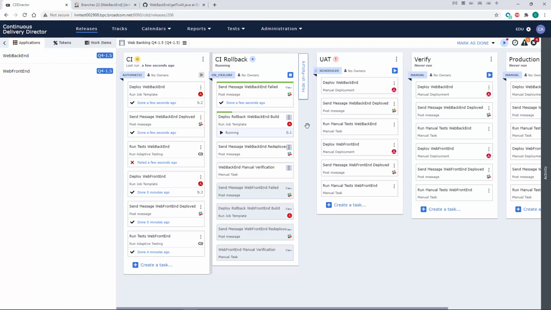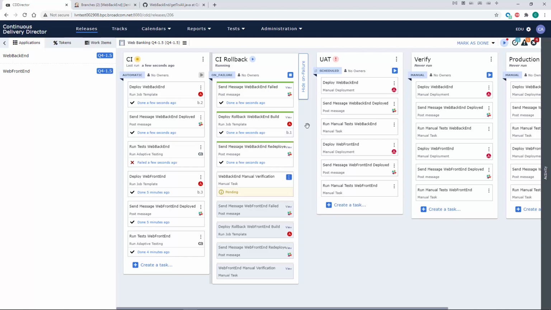Then it's going to redeploy the previous successful build so that there's no longer a failed build in this environment. And after that, there's a task that sends a message that the application has been redeployed. And we can see that the phase is now paused at a manual task waiting for input. So we'll click the flyout menu and select Done.